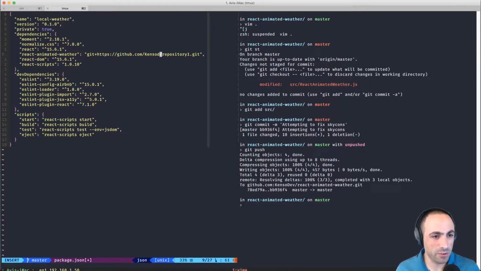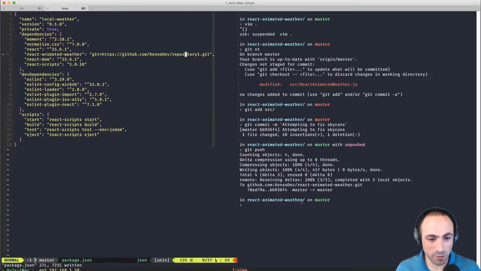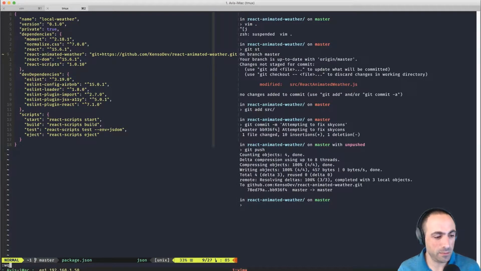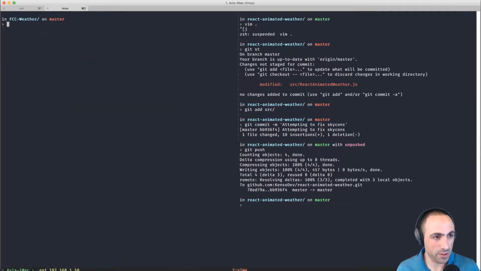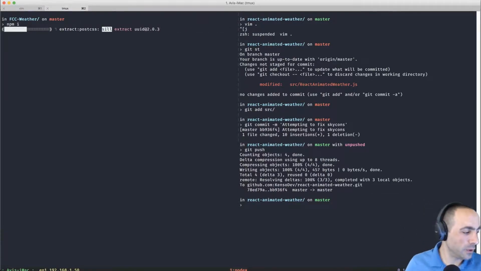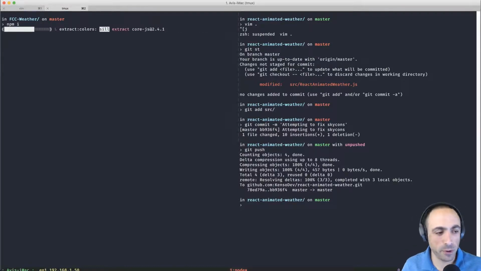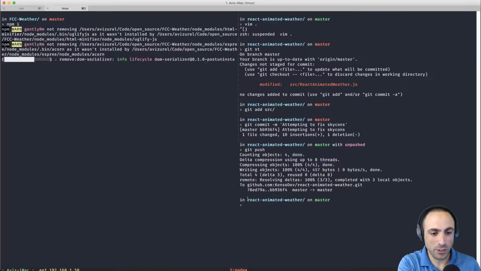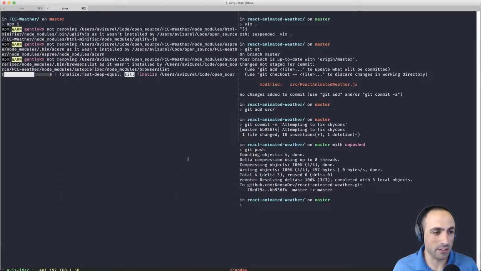So this is going to be the dev dependency, and then it's going to be react-animated-weather. Okay, so then this is here and npm install. You can literally just do it from Git? Yeah. I did not know that. So you can either publish your own npm package, or you can use it from Git. You can also use it from a local file. So I can actually use it from this specific location and not even push to Git.